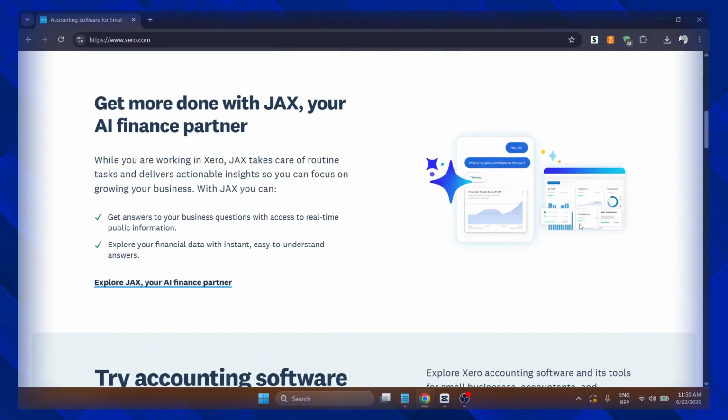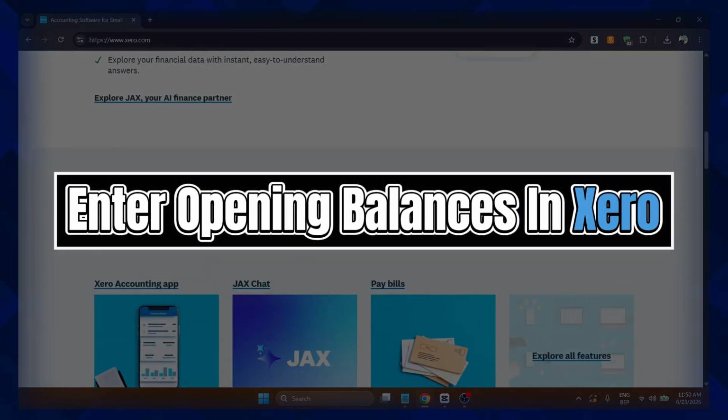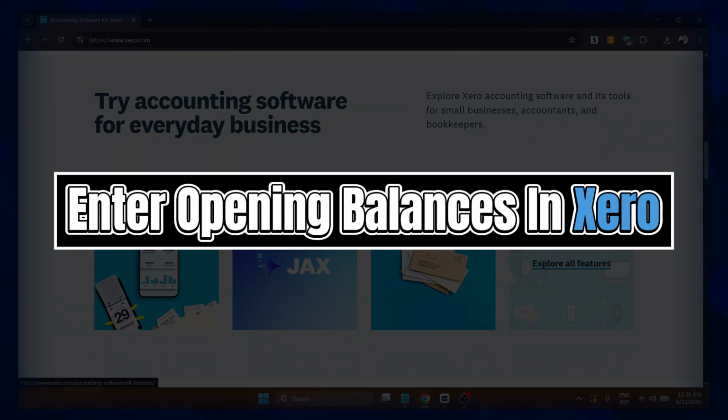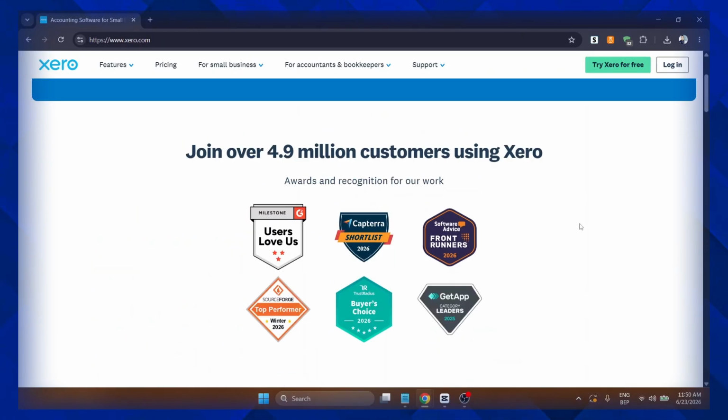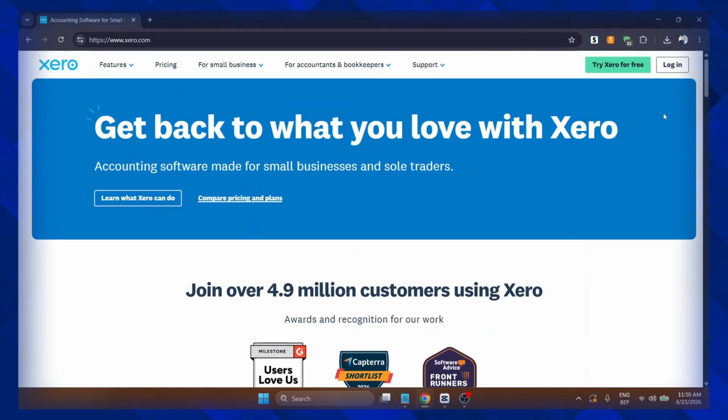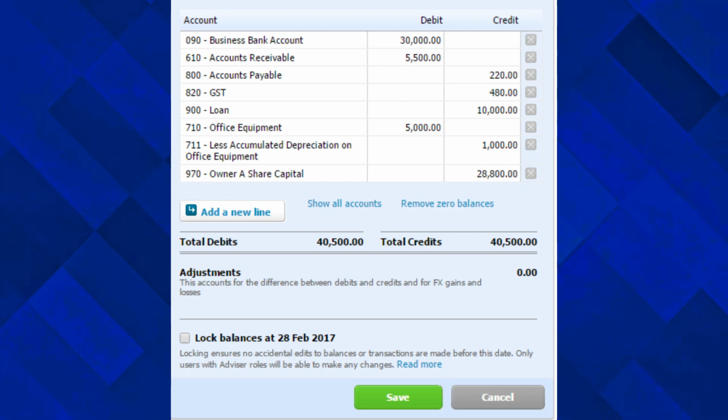Today we're going to see how to enter opening balance in Xero. So firstly, from your Xero dashboard, click on the accounting menu and choose Advanced from the drop-down list. On the Advanced Settings page, click on Conversion Balances.